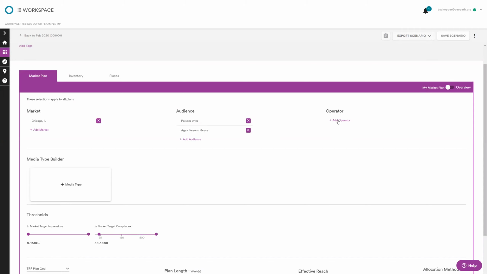So you could add operator, just like if you're in O-plan and you wanted to look at only the inventory of a specific operator, you could do that. But the way I'm setting it up here is I just want to look at the market and go based off that. But there are many different ways that you could actually utilize this.